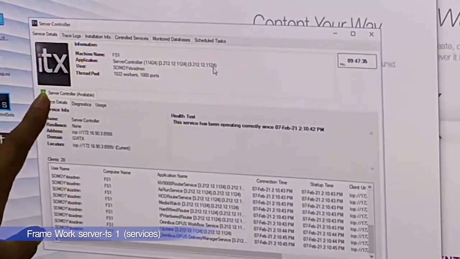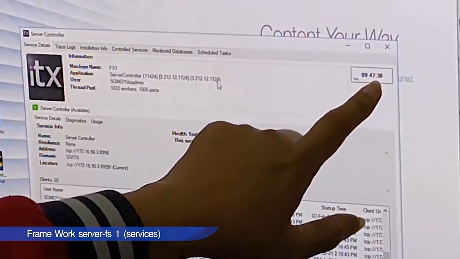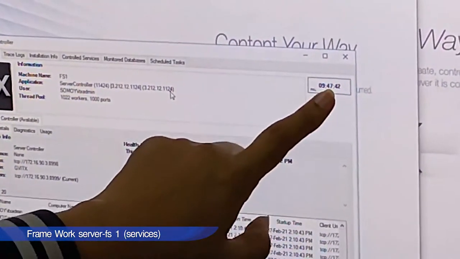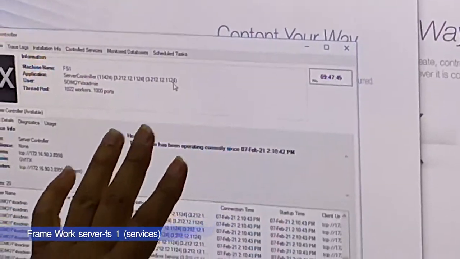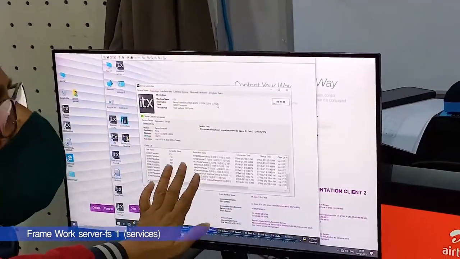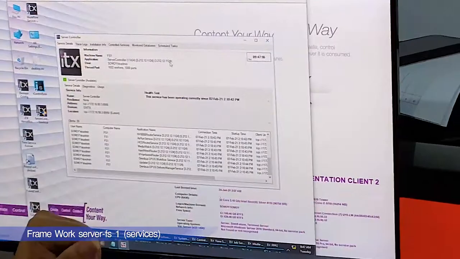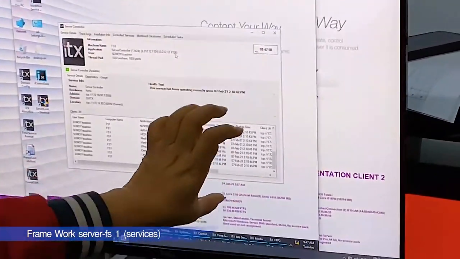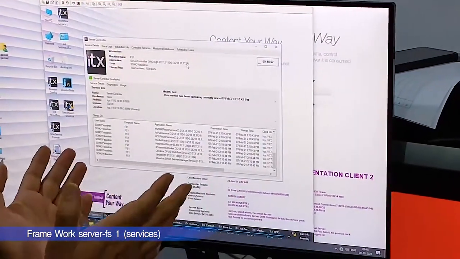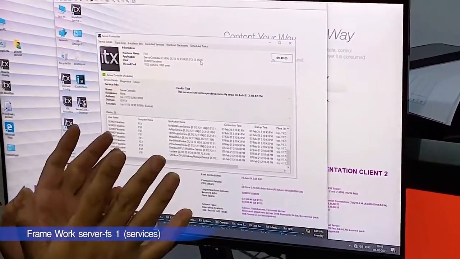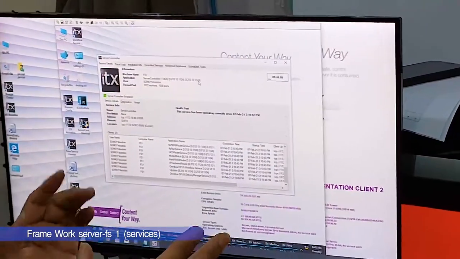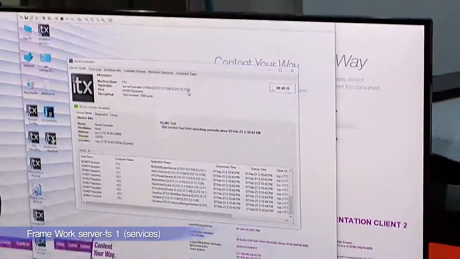Whenever we run the services, we need to check two points. One is the status, which will be green. Another one is the clock. This clock has to be in black on all the services, even on the framework servers and on the output server. If it is blue or red, it is not locking to the ITX clock. If it is blue, it is locking to local time. If it is red, it is not able to communicate with the service. Day before yesterday it was red, then it was blue. Now it's showing blue. There is an error in all your other services.